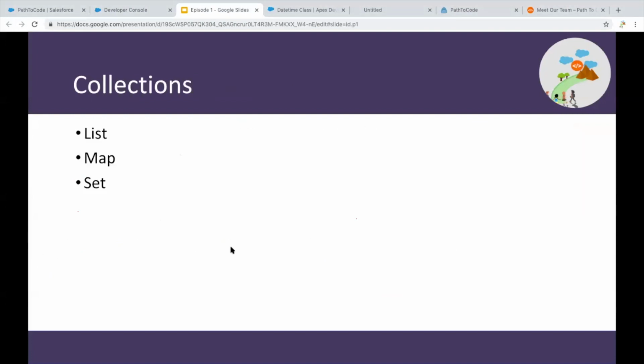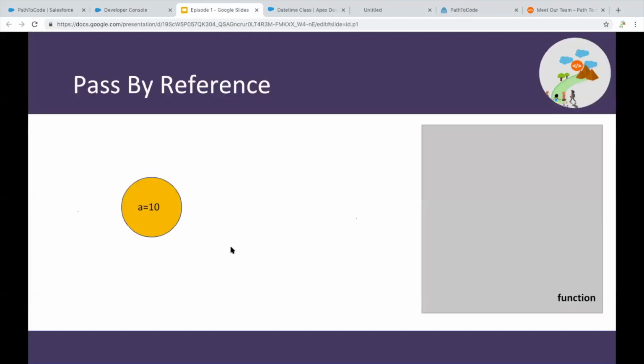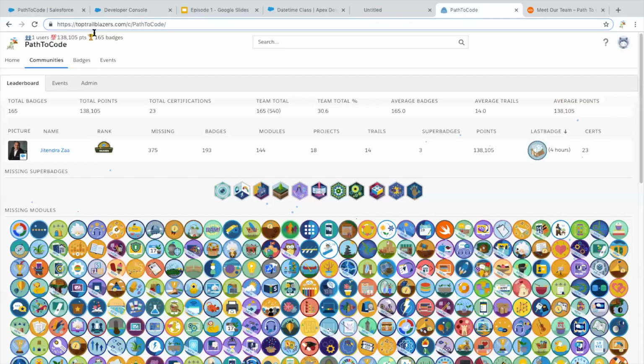So the 3 modules which we should complete are, let me show here. And if anyone has any problem in completing these Trailhead modules, let us know. If possible, join 10 minutes earlier next week, and we will discuss a little bit extra, which would not be recorded.